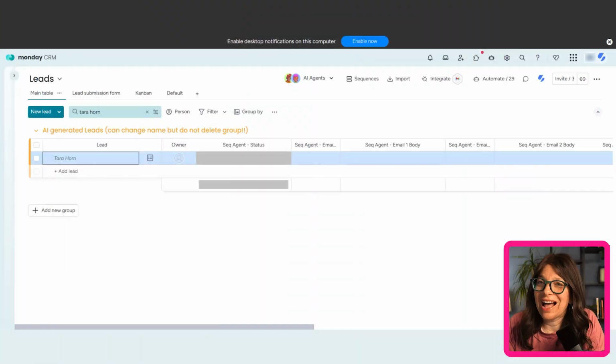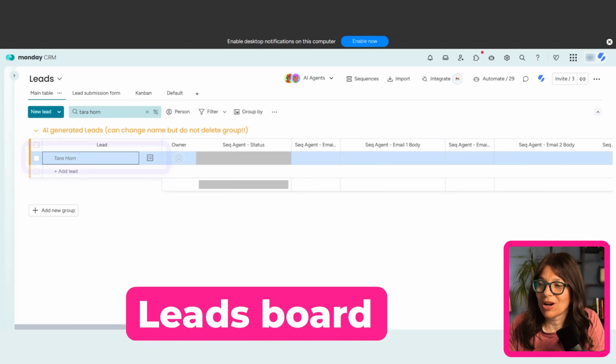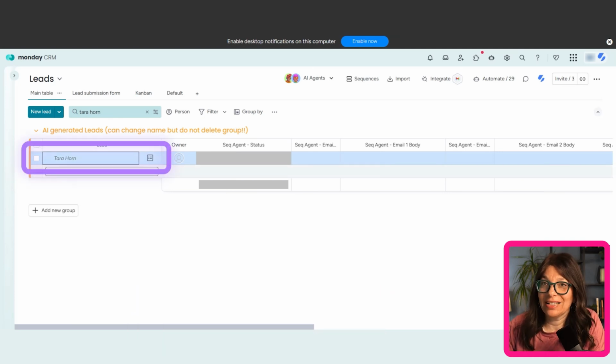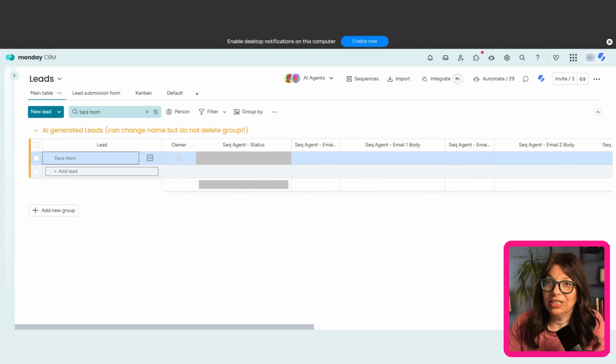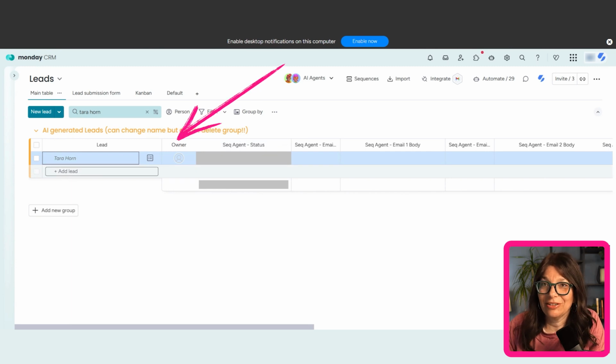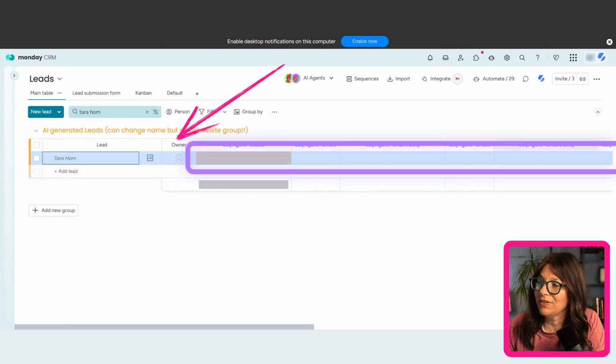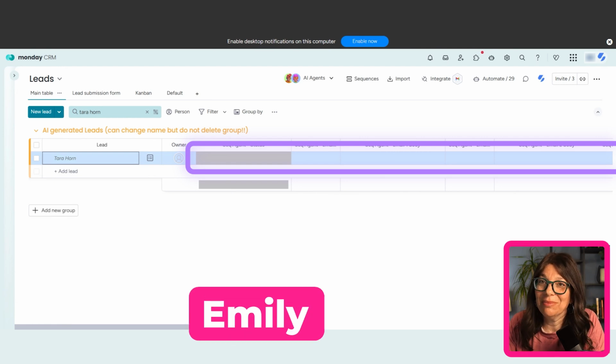Here you can see I'm on the client's leads board and I've listed myself as a lead. However, I don't have any email information here in terms of what these emails should include. Now, again, these emails are being sent out from sequences, but there's no data here. And that's because the trigger is assigning an owner. So as soon as I assign an owner, what's going to happen is all of these fields are going to automatically be filled out by Emily, our email sequencer.